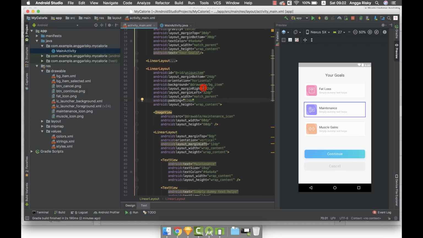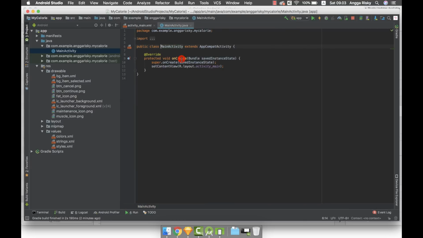So what we're going to do next is go into the logic for the MainActivity.java. So first of all, you have to declare those variables in the Java. So I'm going to declare all of them.